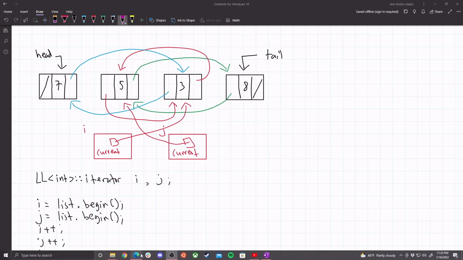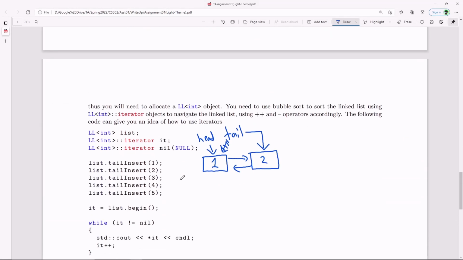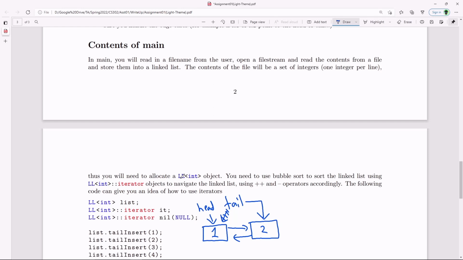All right, let's go to the PDF one last time. So basically what you want to do is you're going to write this bubble sort, and it's going to be very similar to what you did in CS135. The only difference is you're not going to be using integer counters. And in fact, you are not going to be using any counter control loops. That would be loss of points.